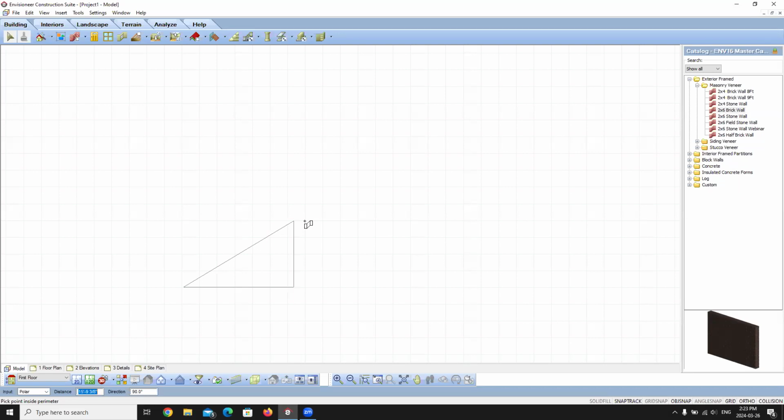So we're now defining our second wall, which is going to be highlighted by that line running vertical right now. And we're just going to simply make sure our mouse is going up. We're going to type in 10 feet, and we're going to hit enter. You can now see we've added in a new segment of wall.